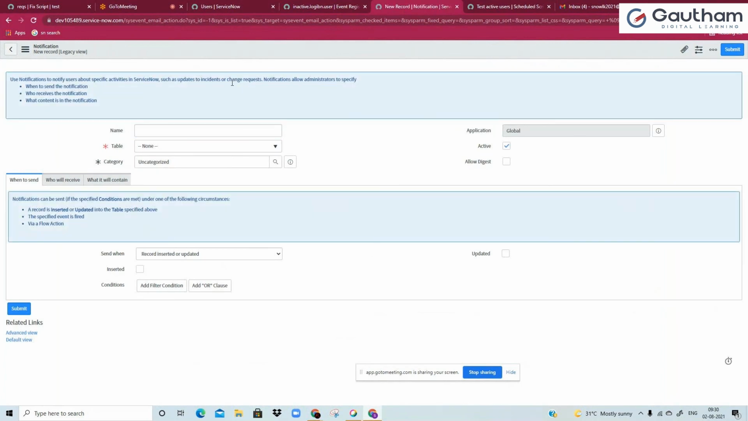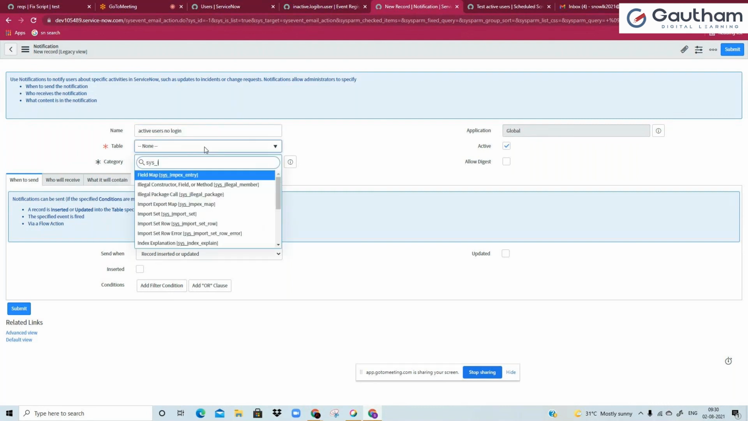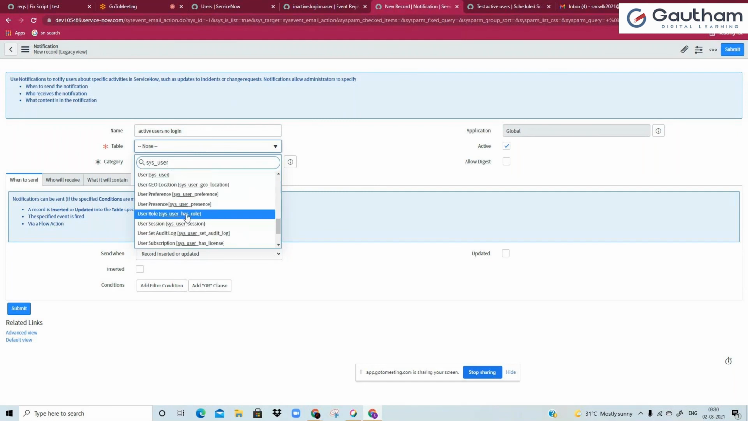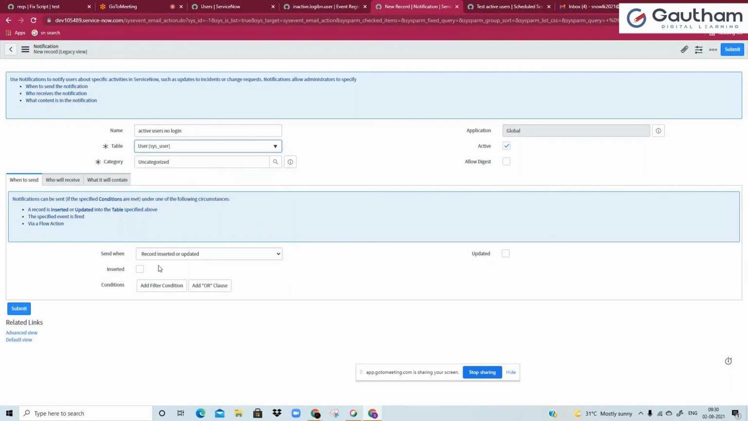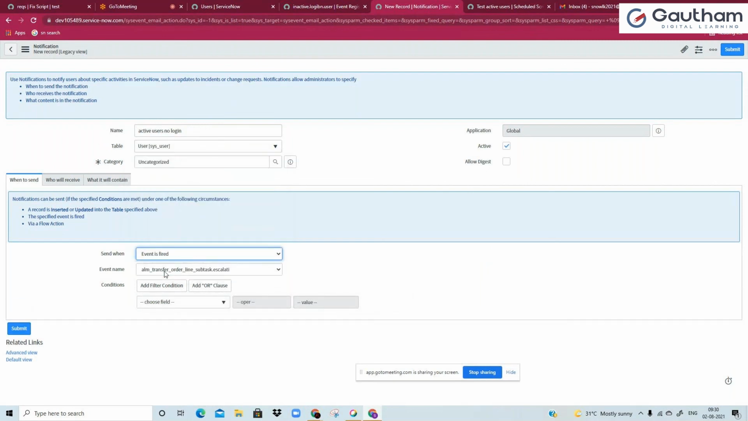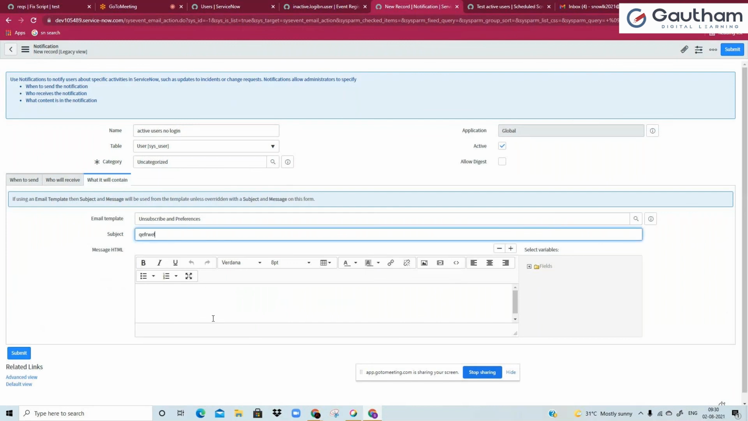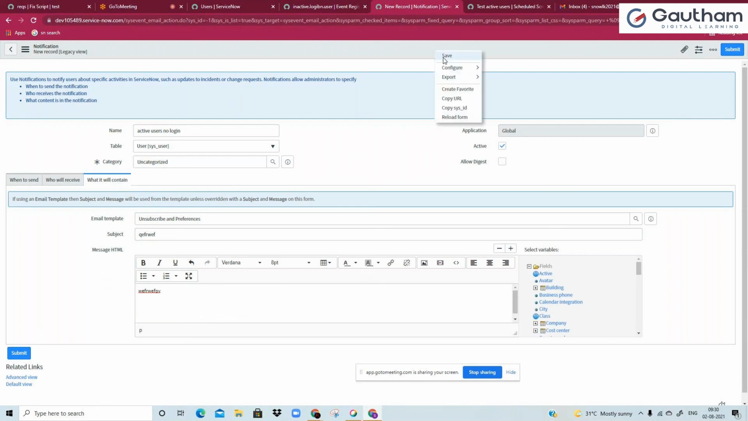Active users no login is the notification name that I'm going to give. I'm going to impose it on the user table because my event, my scheduled job, everything is on the user table, when an event is triggered, and the event name is this one. Who will receive is okay. We'll give a subject, we'll give a body. So if you want to choose any field, you can choose from the right side. I'm going to give save.